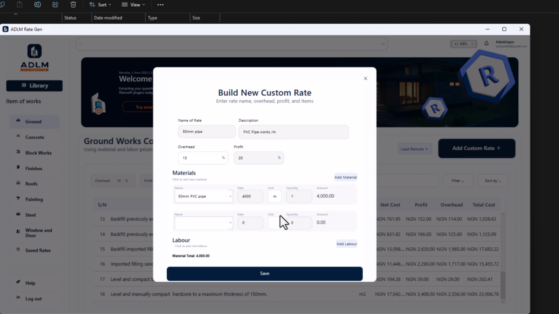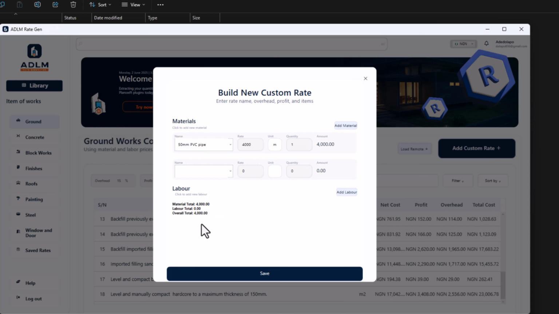Then I'll add probably gum. Let me see if I have gum. If I just type in gum, there's no gum. So I'll just put my rate for gum here, probably the size of gum I'll be using. Probably I'm using a 6,000 naira gum, so per pack or per bottle. So probably the quantity of gum will be 0.6 or 0.2 for this single length of pipe. So you can just add as much information as you want.